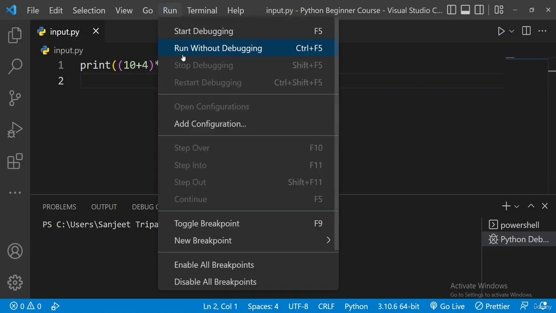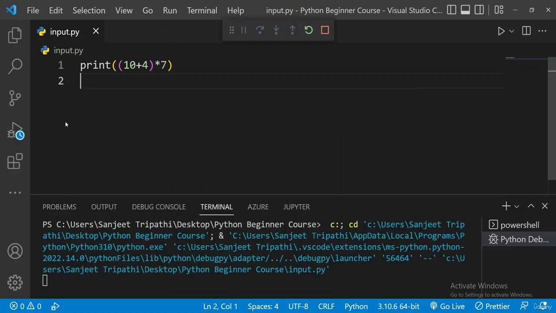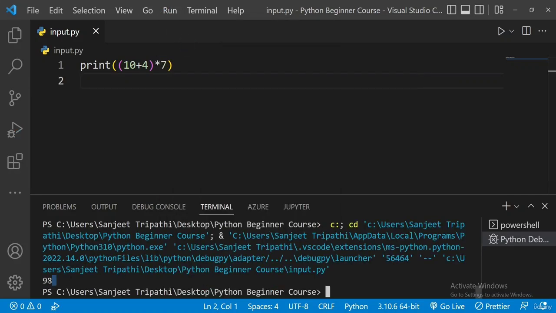So I will just run this program and see, it will give me 98. Okay, so that's how you can create the operator precedence. And always remember this thing, BODMAS. We have learned this BODMAS rule since our 3rd grade and 4th grade in school. So that's exactly what we work with in Python.